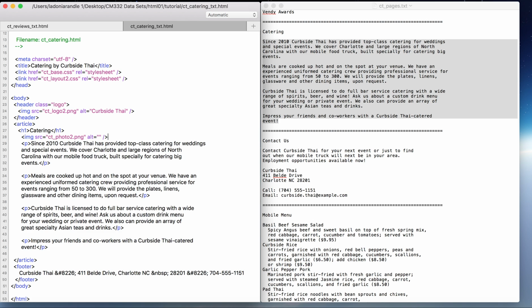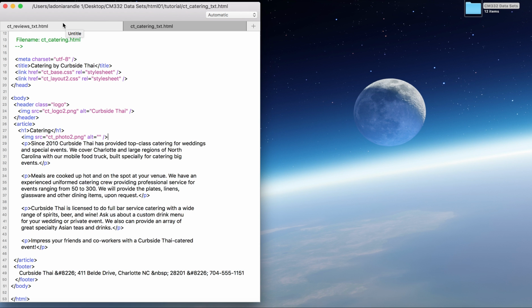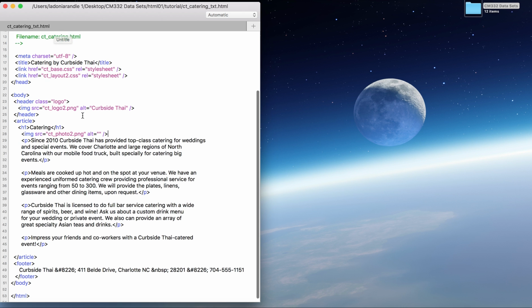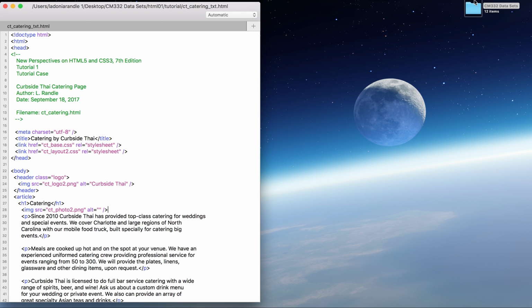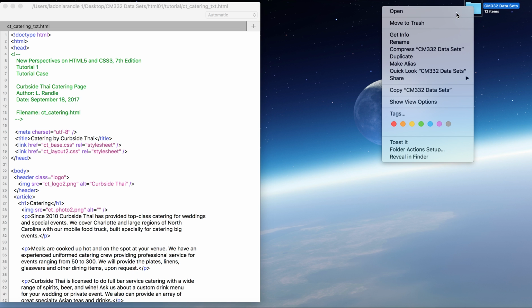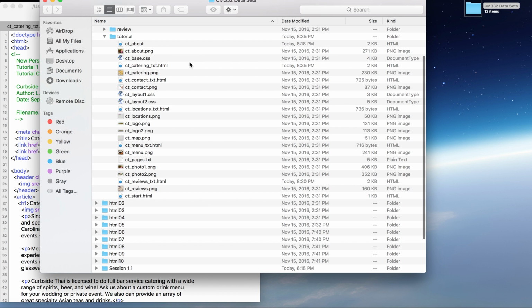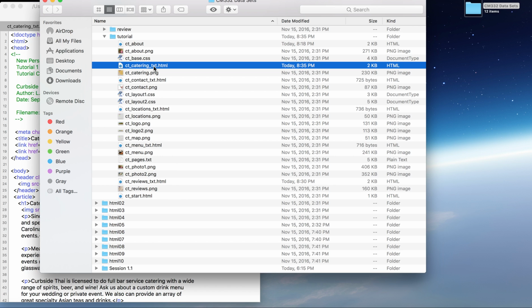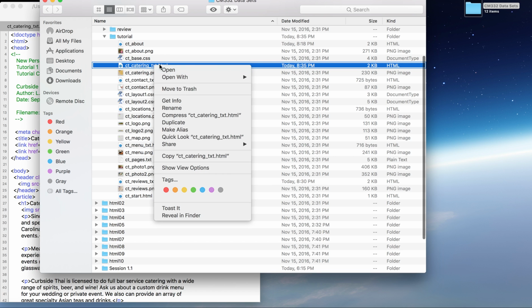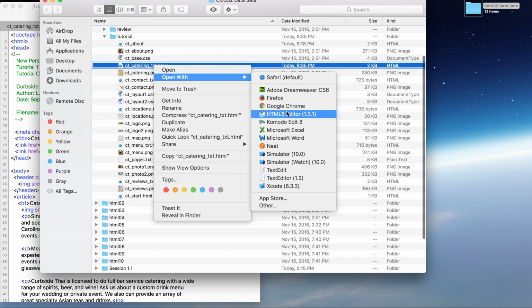Let's save it. Minimize this. And we are working with what file? Catering. So let me close that one because we're working with catering. Okay, so I have it saved. Let's open it. And we are going to open, there it is, CT underscore catering dot underscore txt dot html. Let's open it with Chrome.